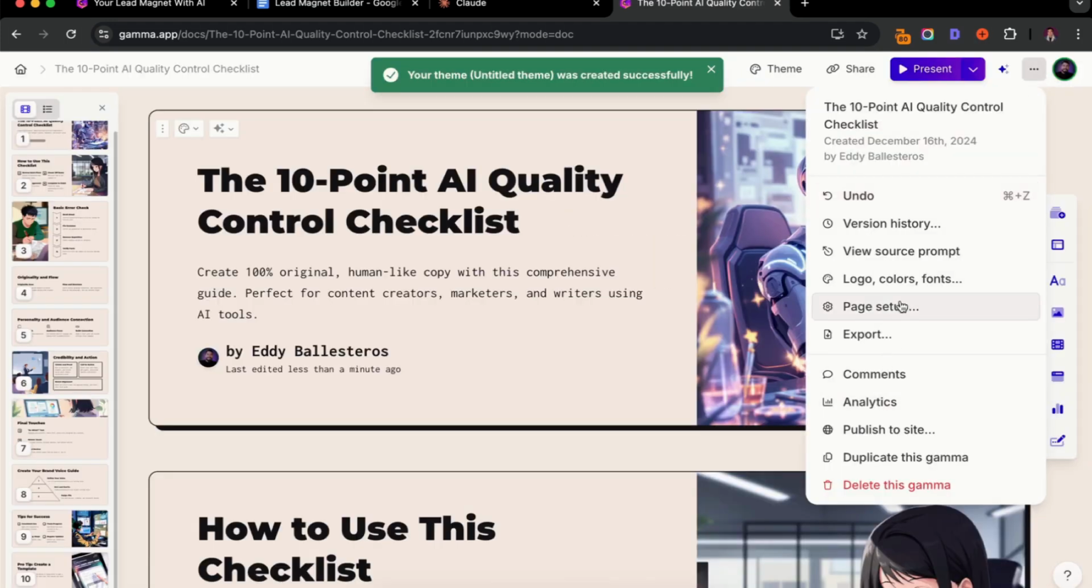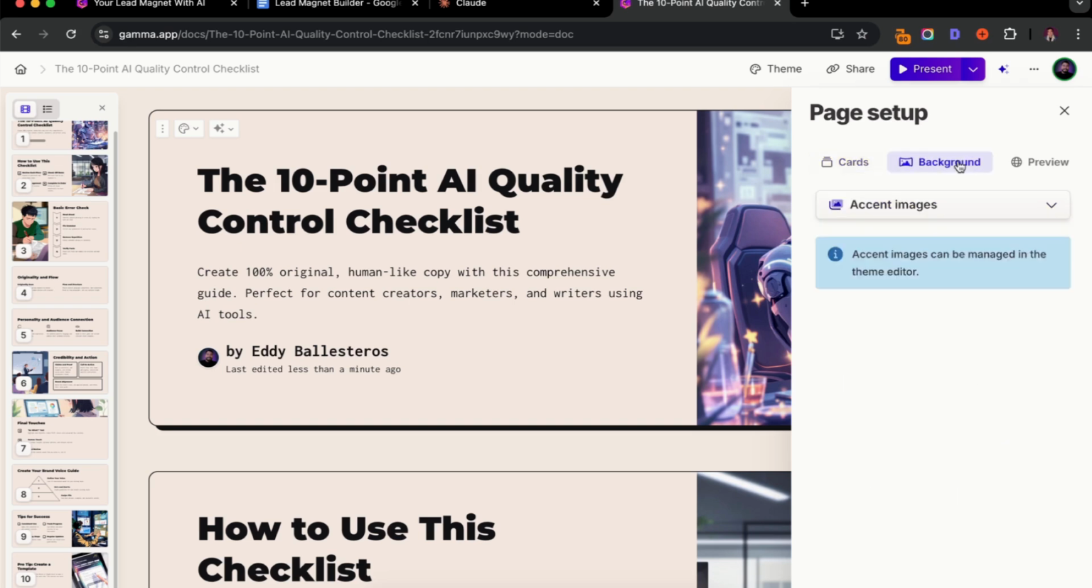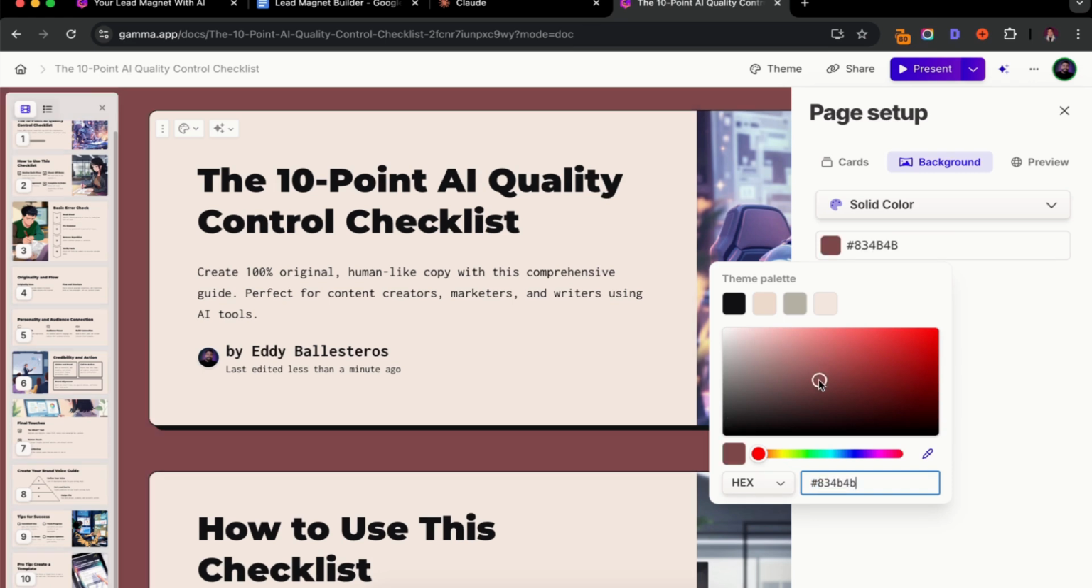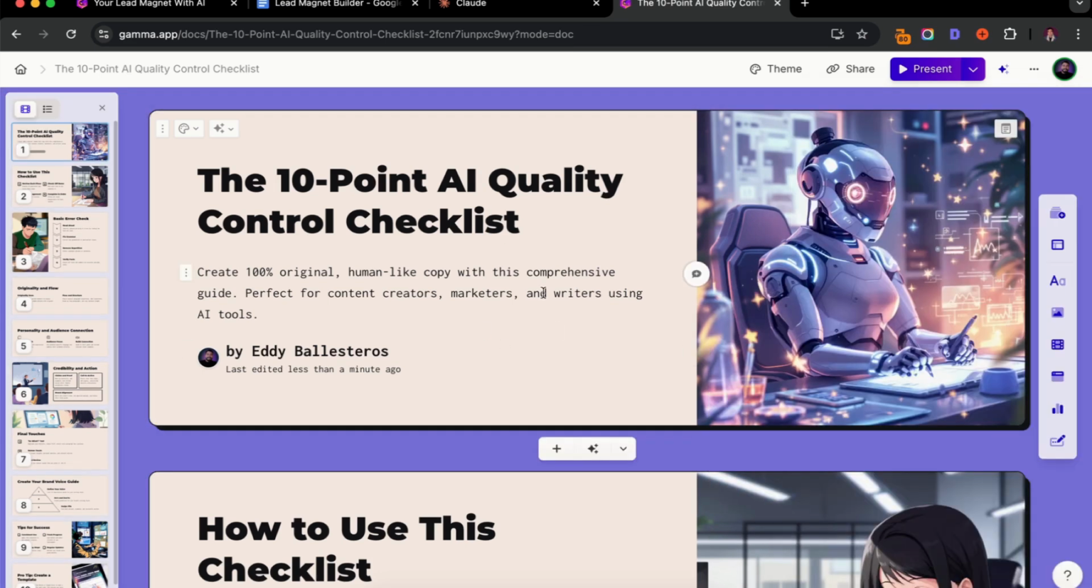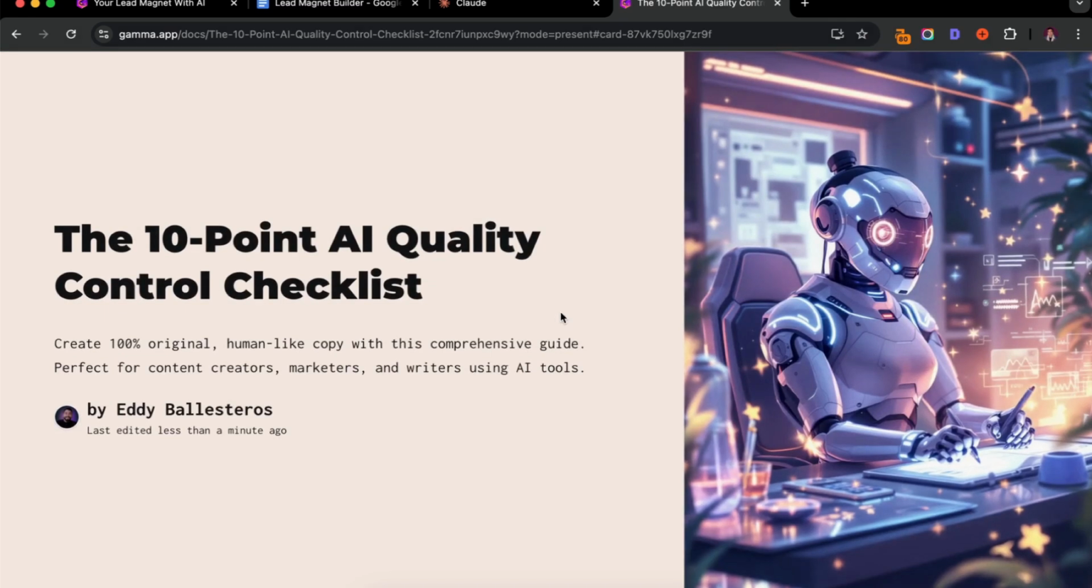From here, I can also click on page setup, and I can actually change the entire background of this here. So I'm gonna click on solid color. And I'm just gonna use kind of more a bluish vibe here. Okay, perfect. Now we have an entire lead magnet that we can use for our business. And you can also present it, so we can click on present and now we have this setup here.